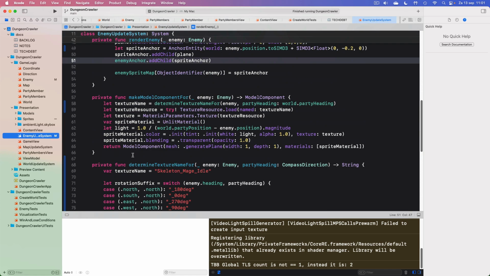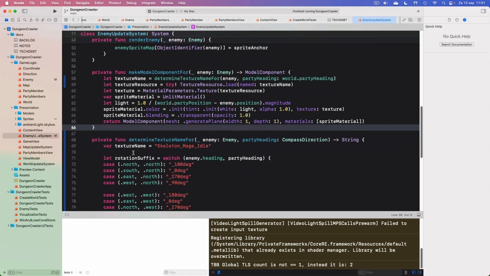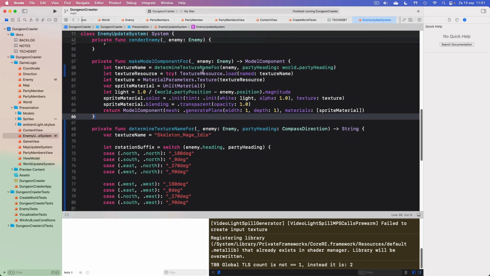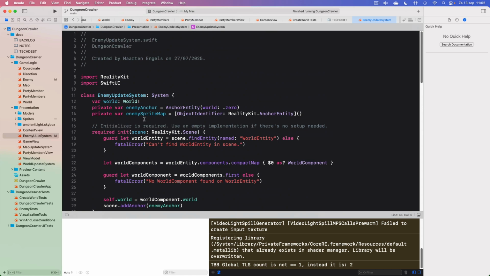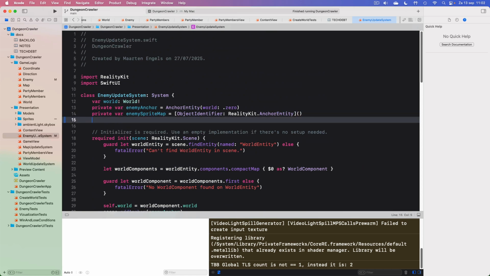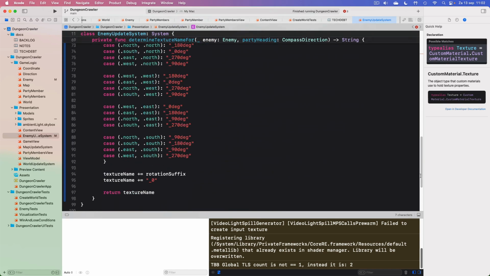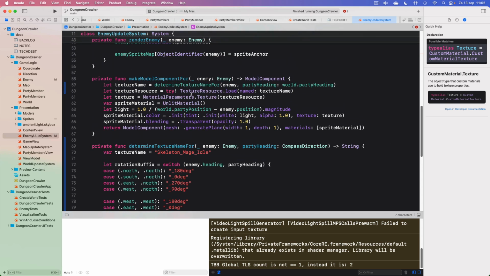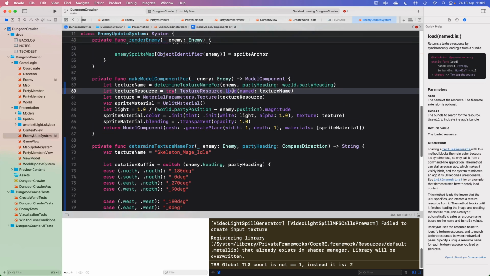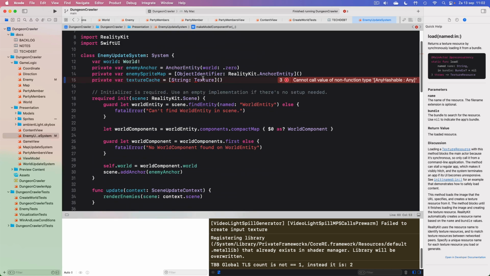One final thing I want to do is cache these textures, because we're switching around each time, and now we're currently loading them each time. So what I would like to do is create sort of a texture cache that takes a name for the texture and maps to a texture. Again, what is the type? Oh, it's called a texture resource, I'm sorry.